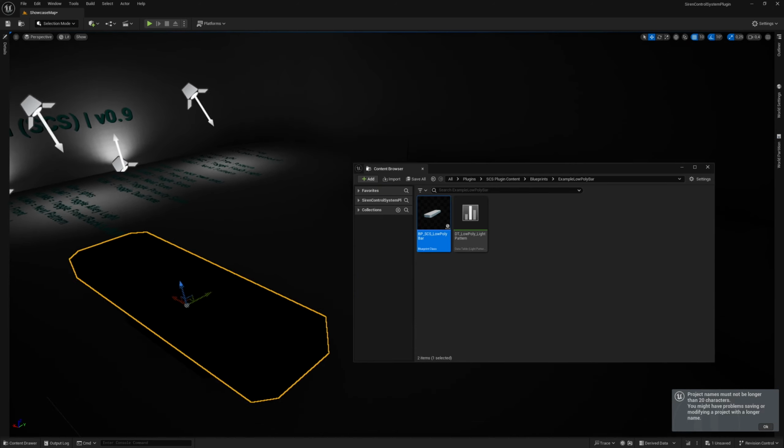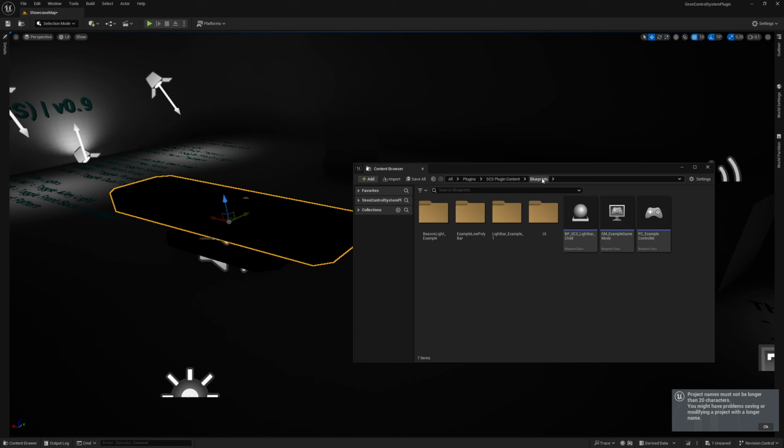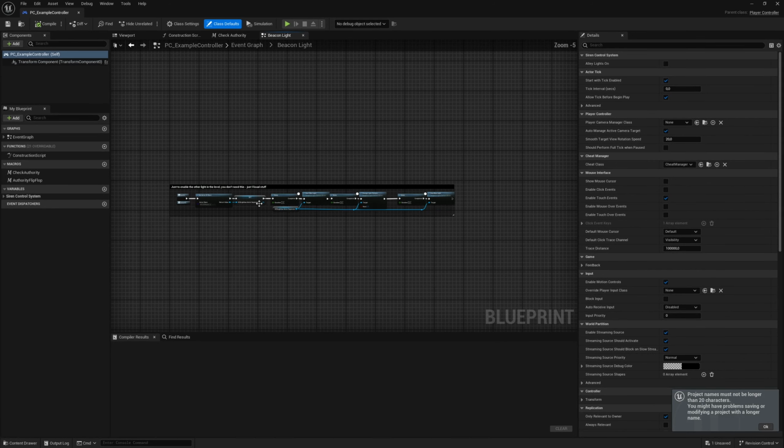This is because it depends on how you control these things. I added a simple controller under the blueprint folder, which is called PC Example Controller. Maybe you have your own car. Maybe you use Advanced Vehicle System or any other vehicle system, and I will make a tutorial on how to add it for this. But in my case, I control it with a controller blueprint.